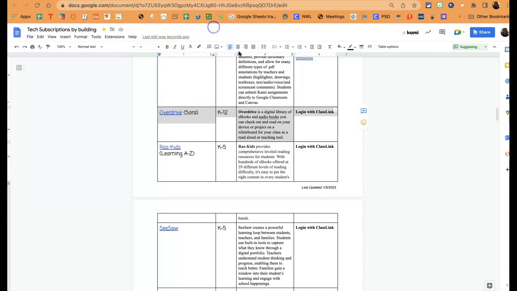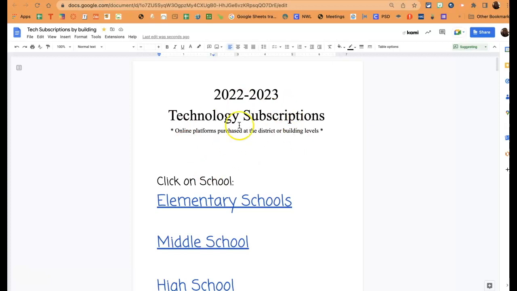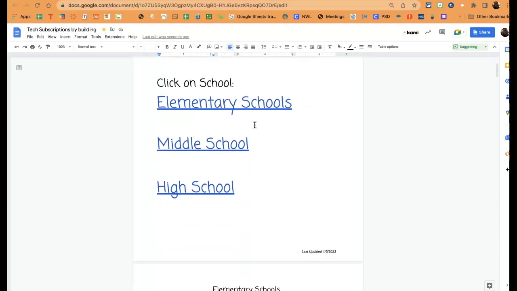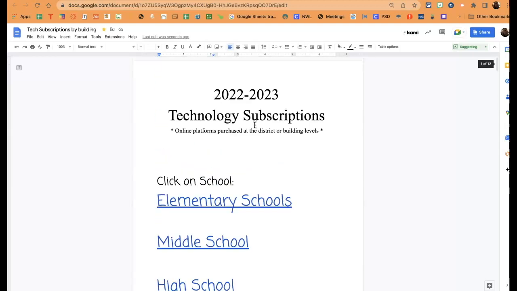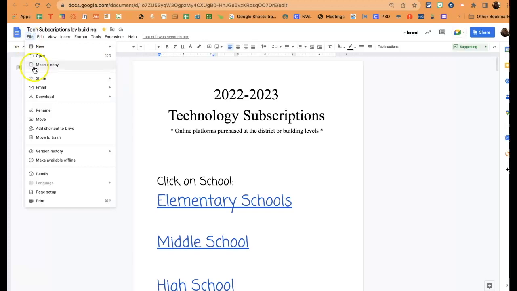The other thing that's helpful, and it's something that I use with this particular document and other documents where you're editing and updating them every year, is something called a version history. What I used to do, because I like to update the technology subscriptions from year to year, but I don't want to get rid of the previous year, was make a copy. I used to go to File, Make a copy. That would take my 22-23 document, copy over that template, and then I would make changes to it and save it as the next year.